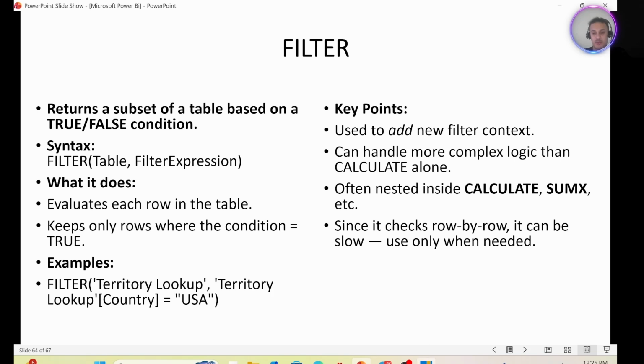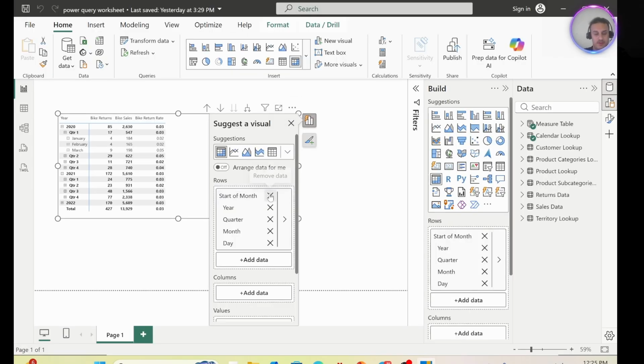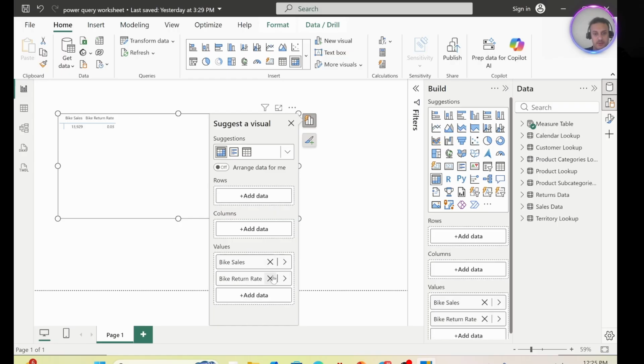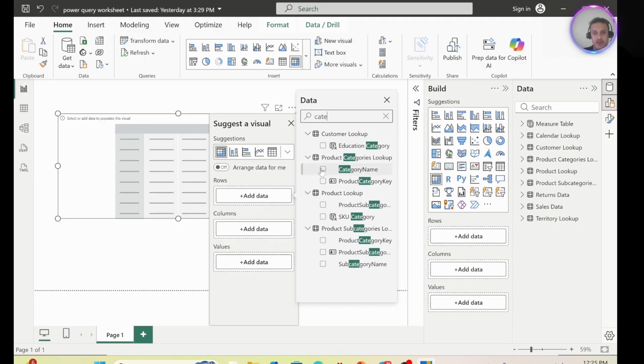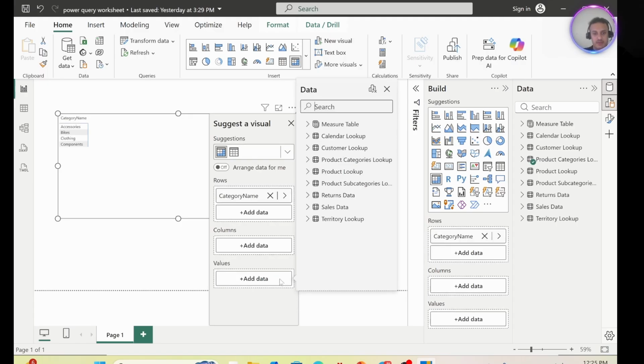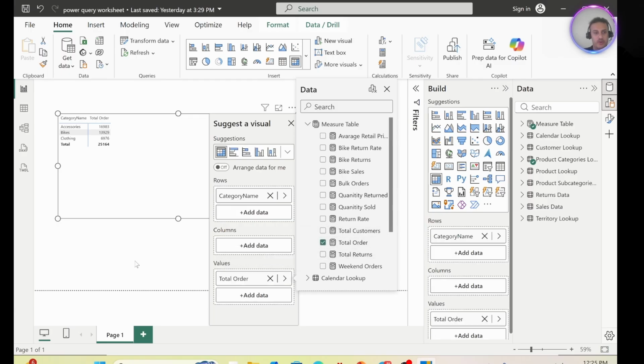So I'm going to head over to Power BI. I'm just going to first rearrange the matrix view from here. I'm going to add the category name, and then from the measure table, I'm going to add the total orders.